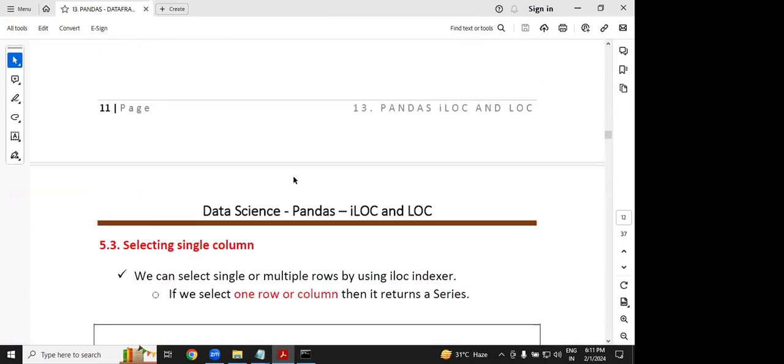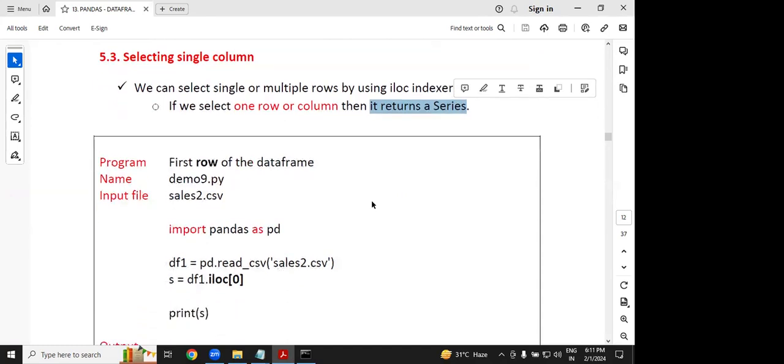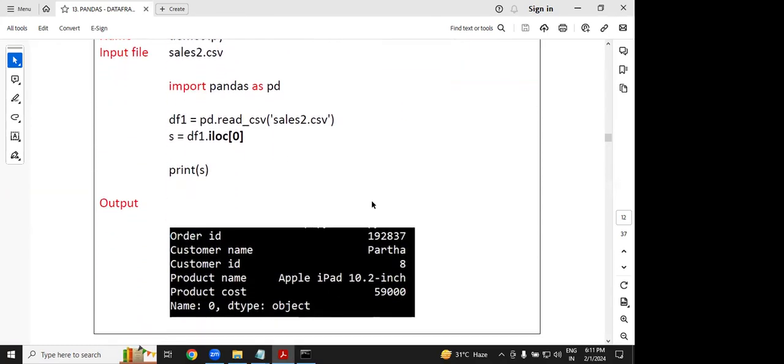Selecting a single row or a single column returns what exactly? Whenever you select a single column or single row, it is always mapped to a Series. Keep that in mind, it is important. Please understand this syntax, it is interesting. I'm sure till now everyone knows.